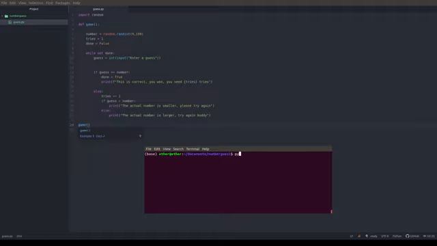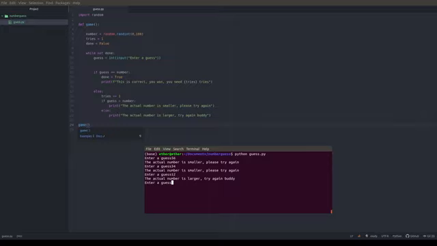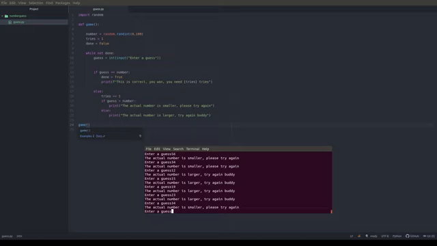We can run our file with python guess.py. Enter a guess. I'm going to go with 56. The actual number is smaller. 34, 12, 15, 19, 23, 34. It is smaller than 34. I'm going with 31, 29, and here we go. And we only needed 9 tries. Okay, this is how it works.